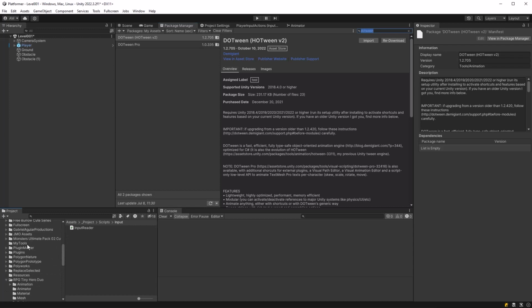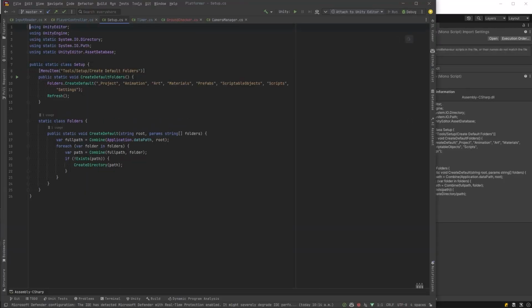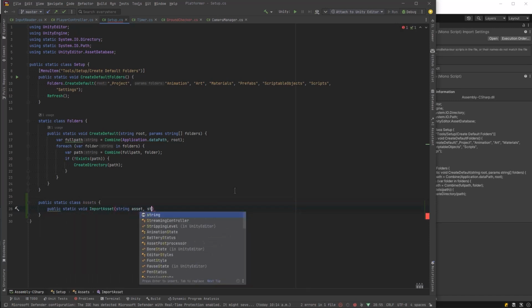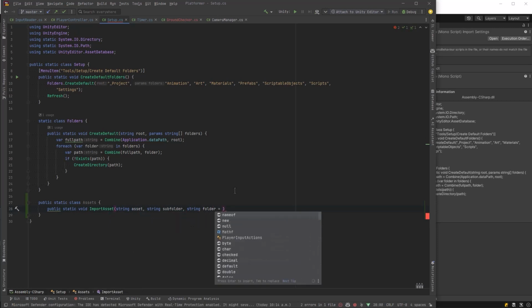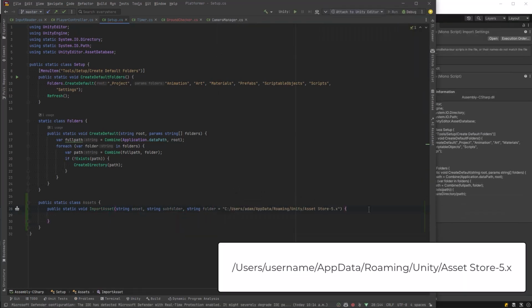So before we can do this, you have to download DOTween. There's a link in the description. And as long as you have it downloaded to your local machine, you'll be able to import it with code. Okay, let's create a static class. We'll call it Assets. Now, Assets really just needs one method at the moment, and that will be to import an asset. To import an asset, we need to know where it is on your local machine. So we need to know the name of it. We need to know the subfolder under the Unity folders that's holding all your assets.